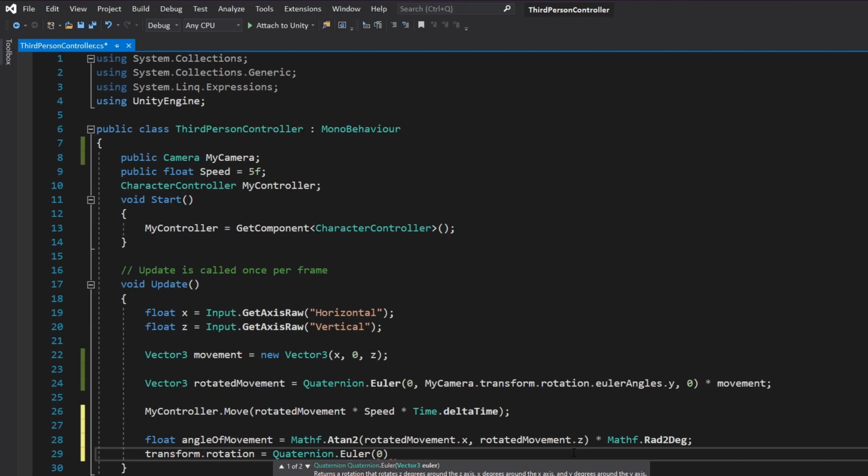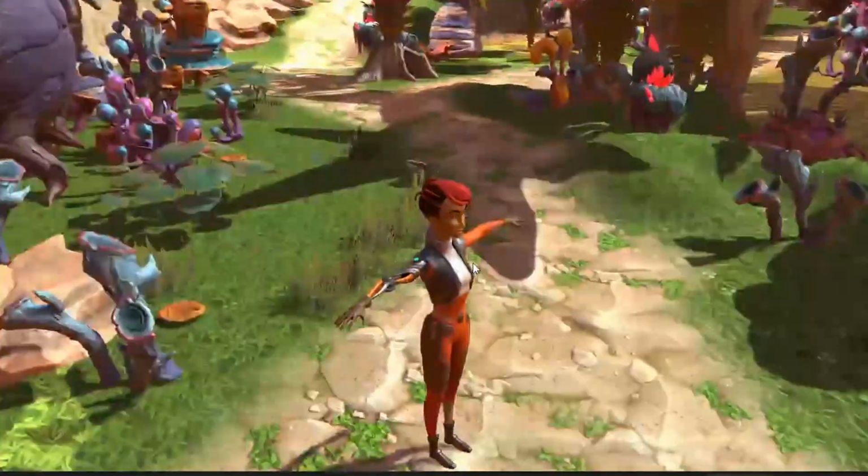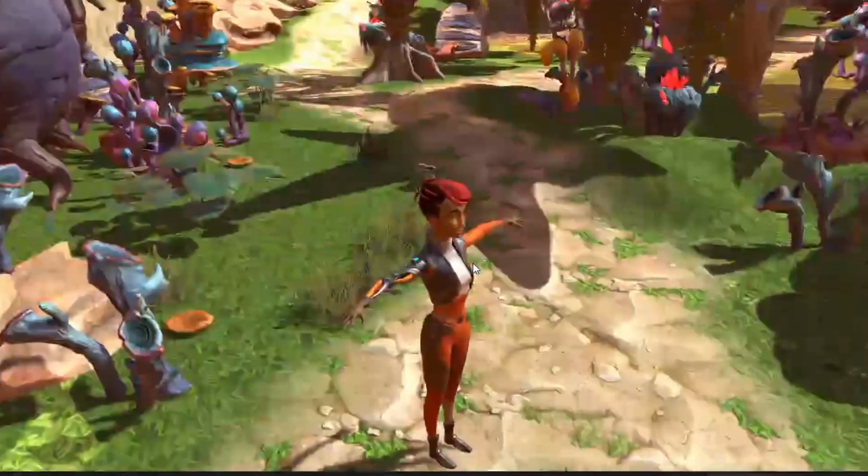And we're going to pass 0 for x, and just like before, we only care about y, so we're going to pass angle of movement as y, and then 0 for z. So now we get here, and then when we press forward, you'll see we do this crazy spin. Same when we do sideways.